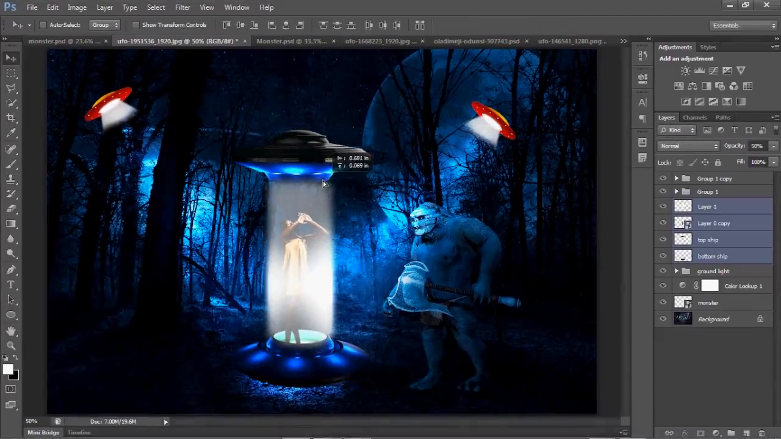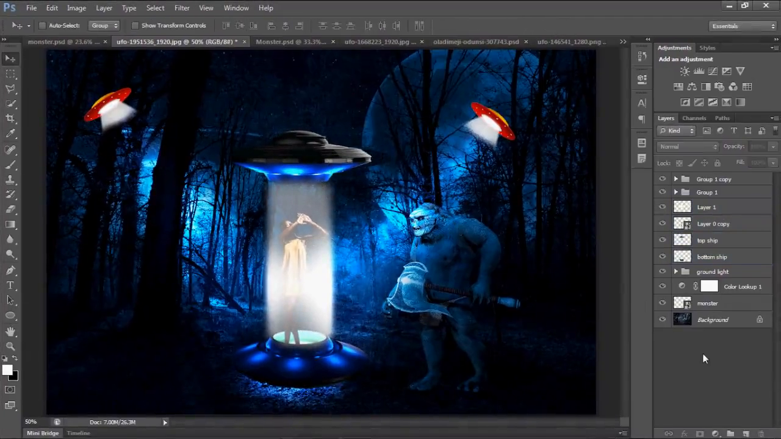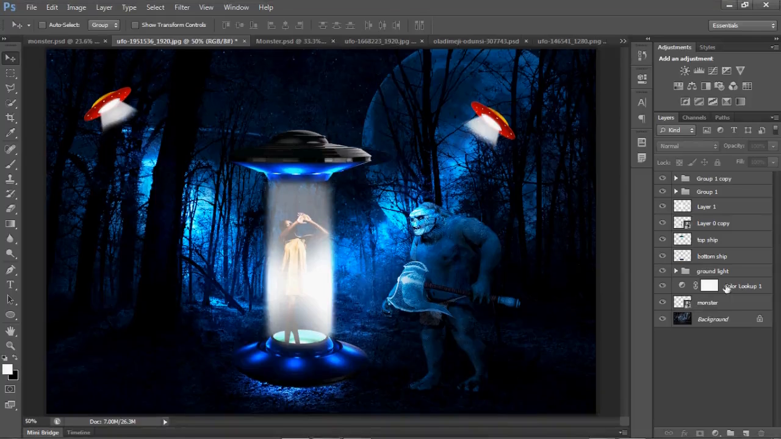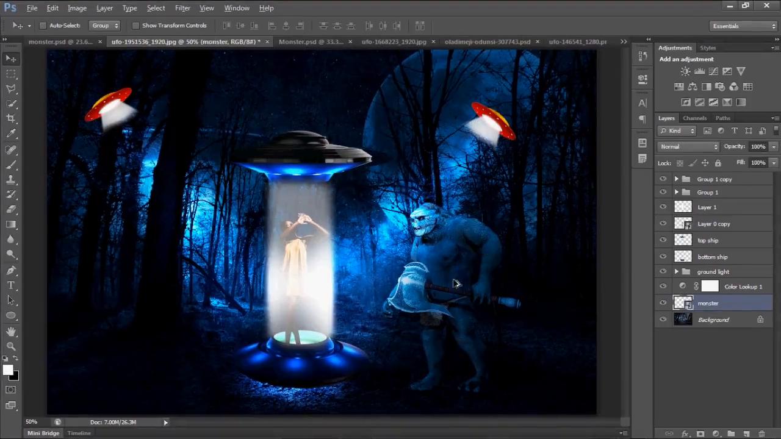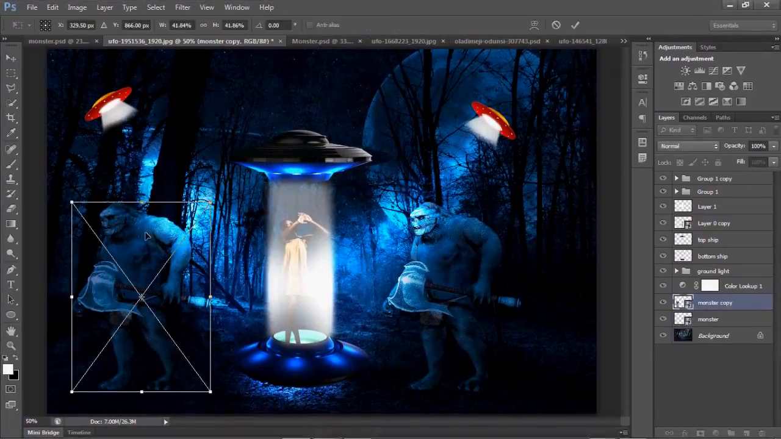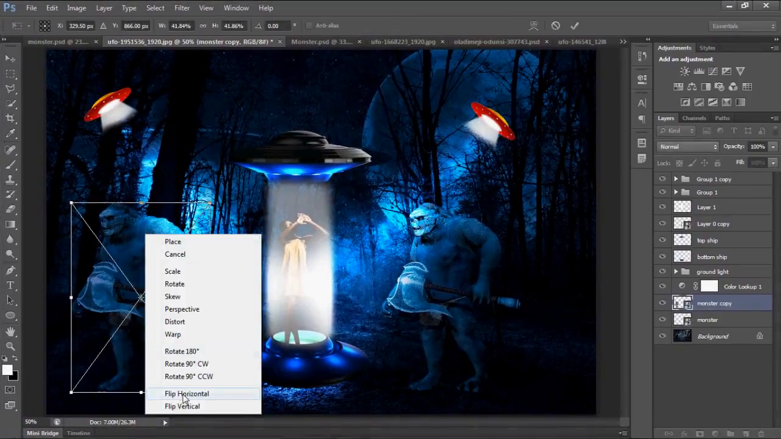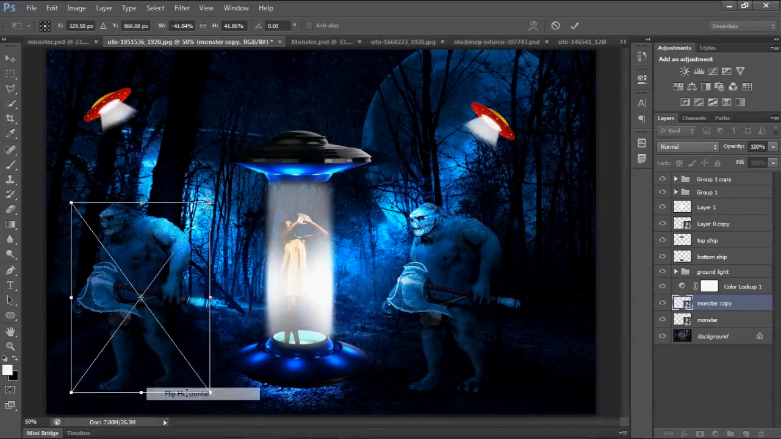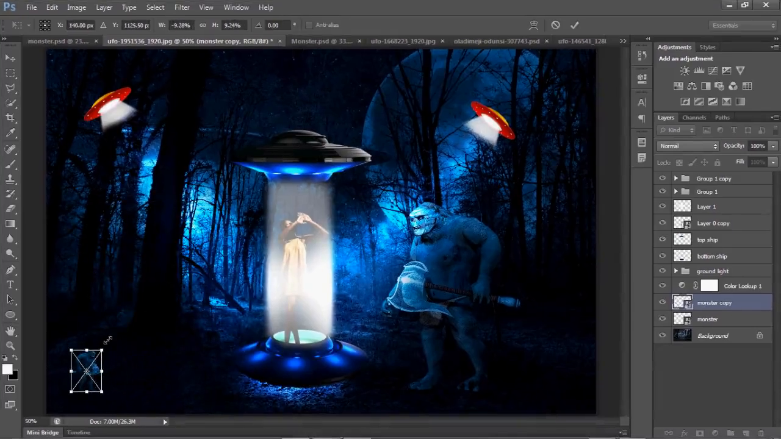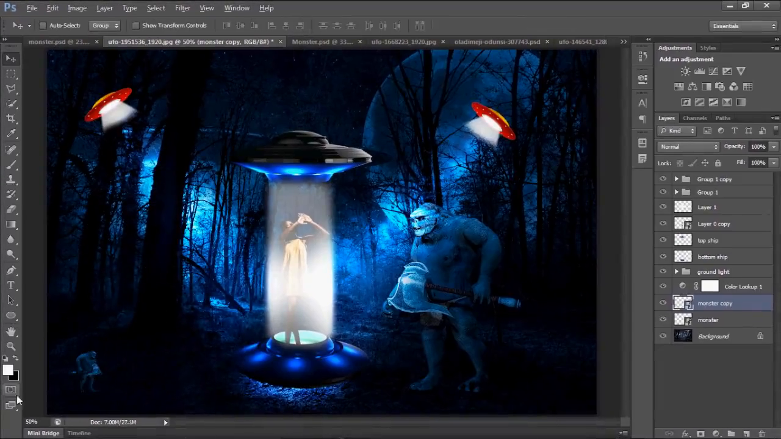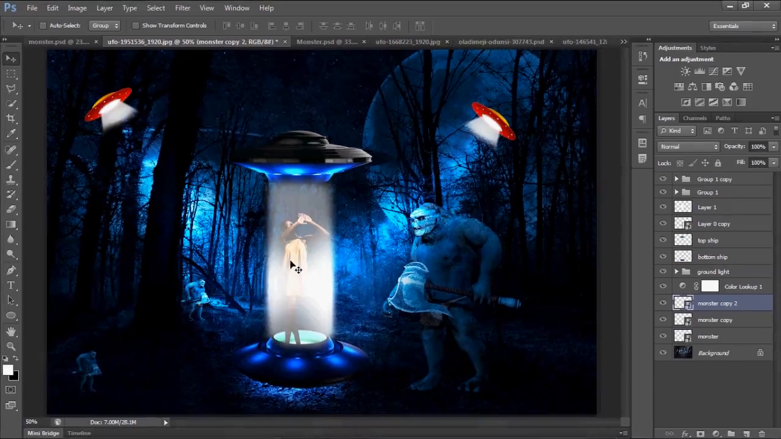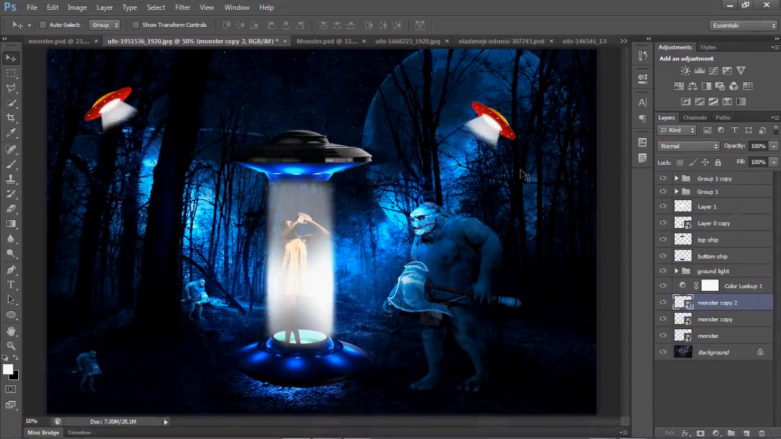So the final step here, we're going to be duplicating this monster a little bit around the environment there. So click on the monster, hold Alt to duplicate, and Ctrl T to free scale. Right click to bring down your options, flip horizontal, and hold Shift while reducing the size there. Hit Enter. Hold Alt once more and duplicate it like so. Kind of like the environment like this.